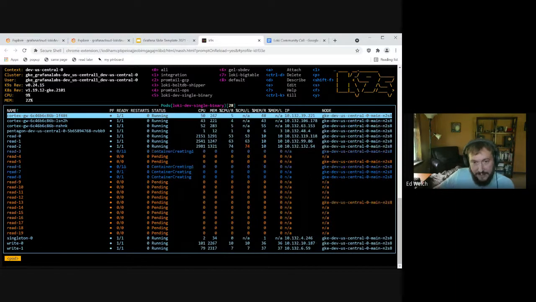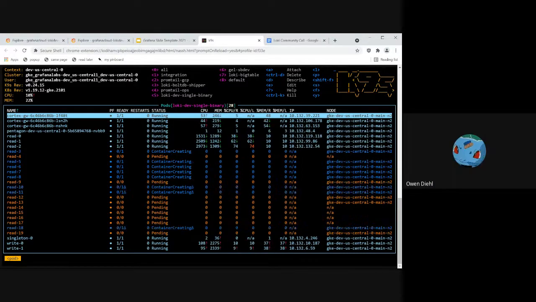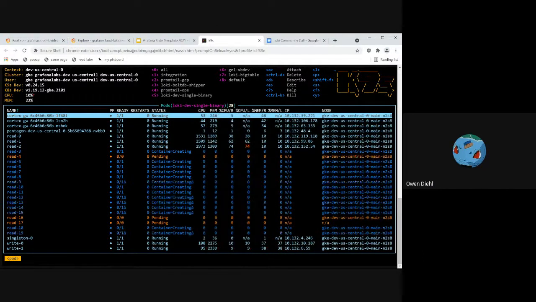My second tip of the day is that this secure shell extension for Chrome is awesome. So you can run a shell in your browser. It's great for presentations.